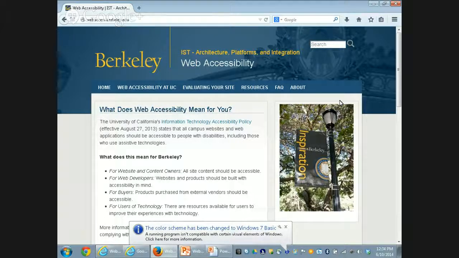So here we go at the top of the page, listening to the whole page. Web accessibility is architecture, platforms, and integration. Visited same page link, jump to navigation, banner, visited link, graphic, University of California, Berkeley is architecture, platforms, and integration, visited link, web accessibility, search terms edit, submit search button, banner and name region, heading level 2. What does web accessibility mean for you?